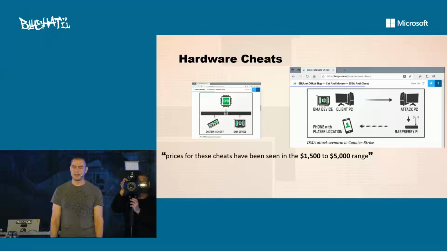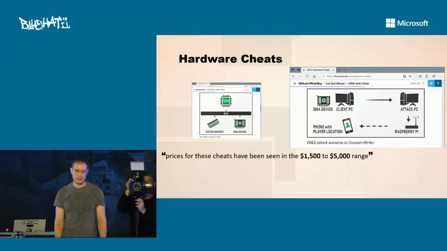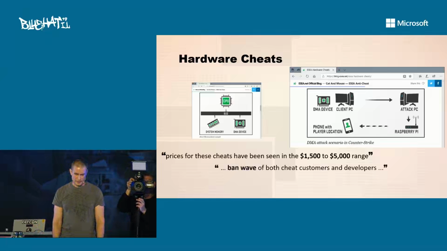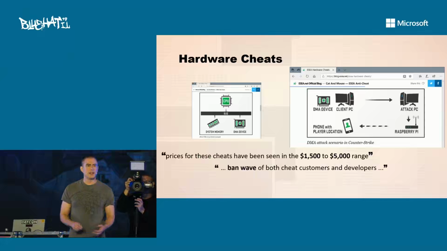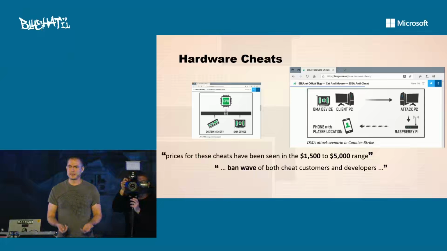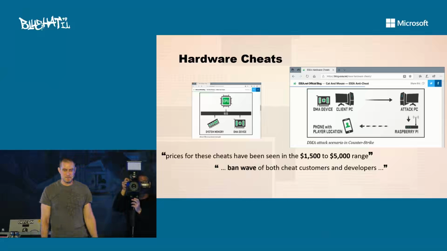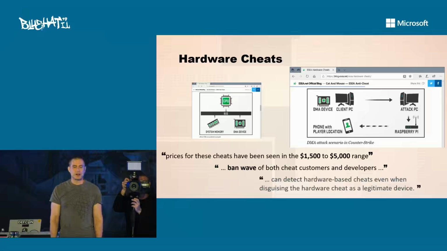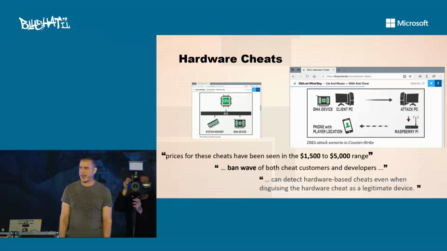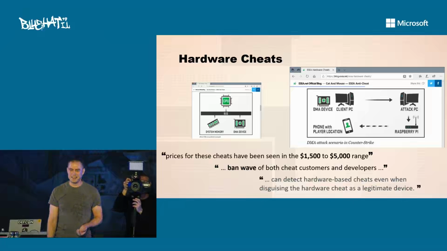They claim that cheats had been selling in the range of $1,500 to $5,000. And of course, when they initially started doing detection, it resulted in a ban wave of both cheat customers and developers. Initially, it was quite easy to detect, since most people were actually using my default bitstreams for the FPGA, which has some hard-coded device IDs in there. So just look for those device IDs, and right, you're probably a cheater. But they also claim that they're able to detect hardware-based cheats, even when disguising the cheat as a legitimate device. I'm not 100% sure that's true in all cases, but it certainly makes hardware-based cheating a lot harder.